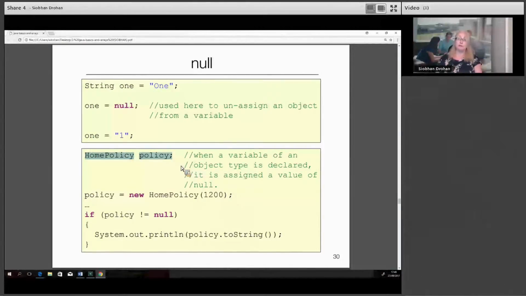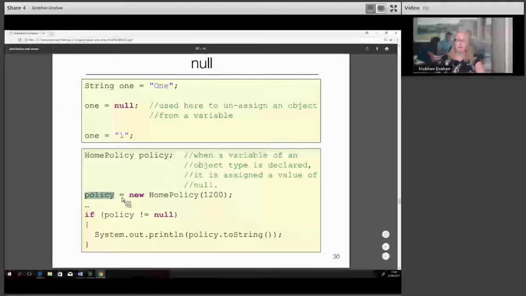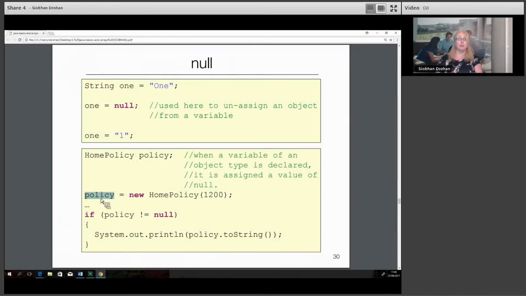We will probably build it later on in our code, but at this stage of the execution of the program, policy holds the value of null. It is pointing to nothing. When I call my constructor, I use the keyword new to call the constructor. When you call the constructor, you're physically building the object, and that policy variable here is going to point to that physically built object. So now policy has a memory reference to where your object is stored in memory.